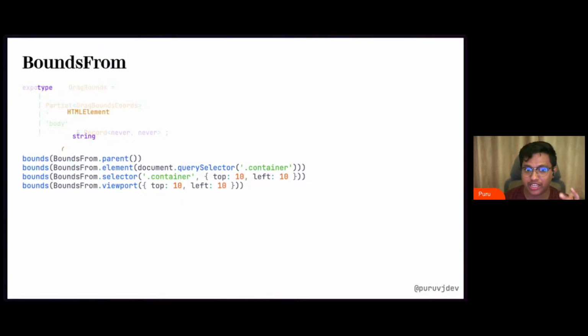Heck, in fact, you don't even have to use bounds from at all. You just have to pass a function which returns an array of initial and final coordinates of bounds. Super simple.